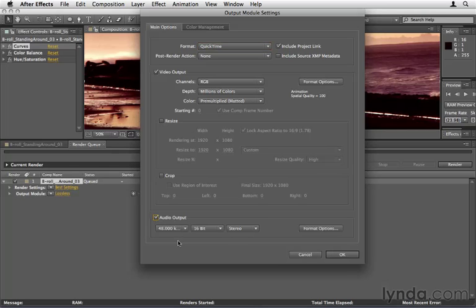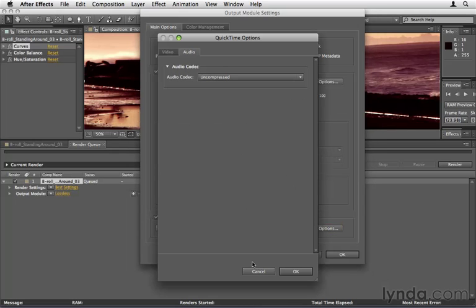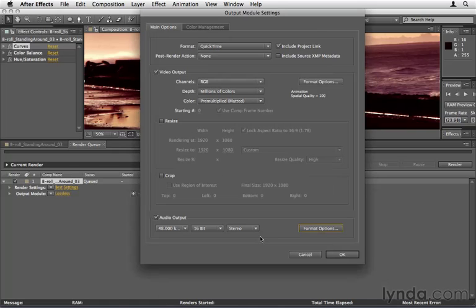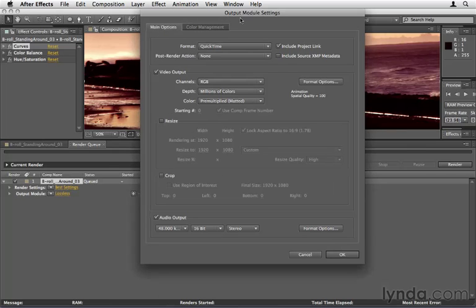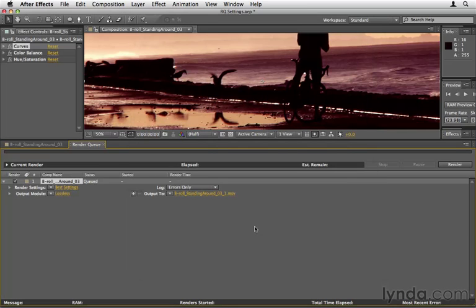So just go ahead and check audio output if you want there to be audio in your output, and you could change the sample rate, the bit depth, and whether it's mono or stereo here, and also what type of format and compression you want for your audio here. I might also point out that as you become a more advanced user of After Effects, you might want to get into color management, and you'll find the tab for color management here next to the main options in the output module settings. So now that we've talked about the basic settings of the render queue, let's dig in a little bit deeper into the output module in the next movie, where we're going to talk a little bit about video compression.